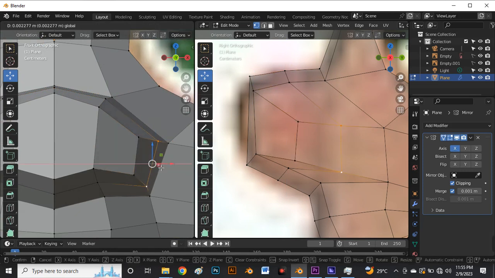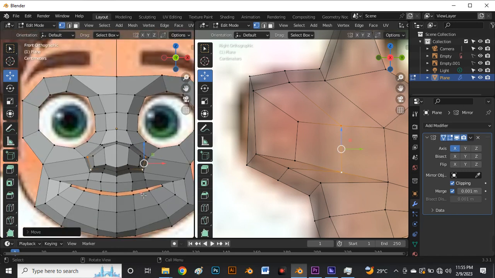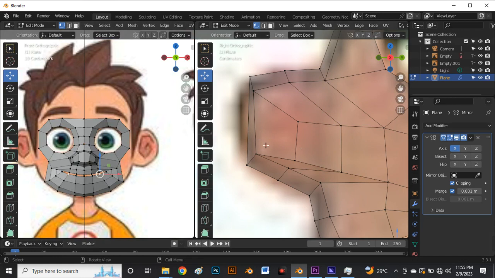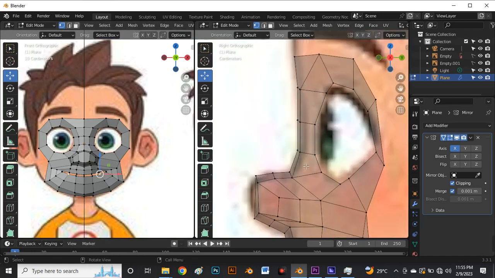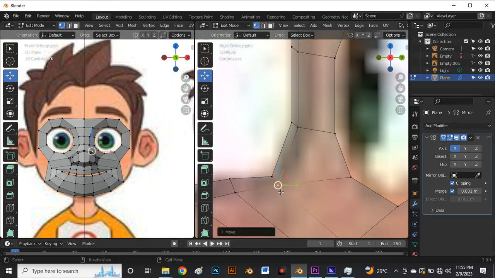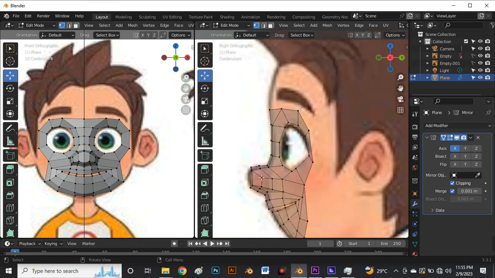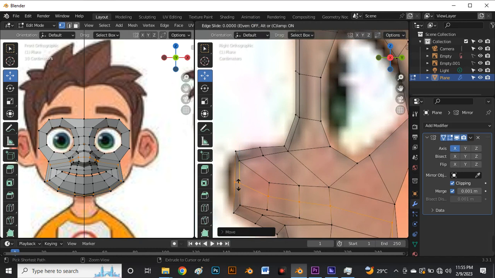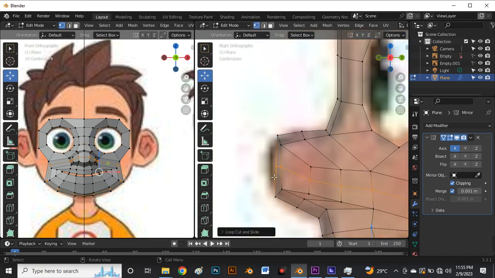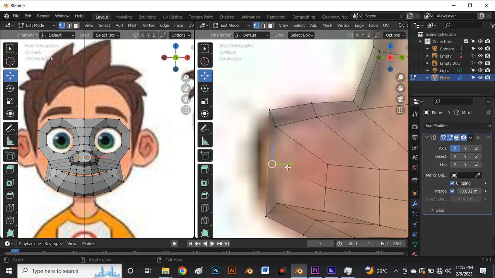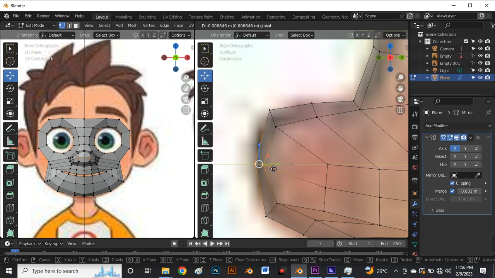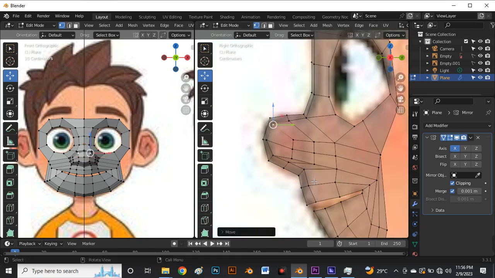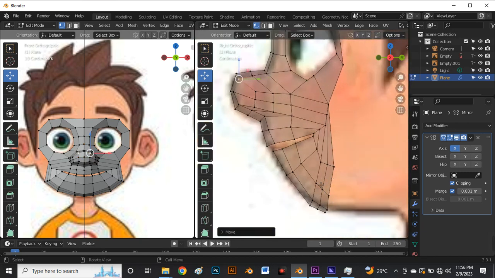This is for my character's nose. I'll come here also and make those changes. You can press Ctrl R to add one loop cut here, just to shape the nose properly, to give it some feel. And add one loop cut there. So now I can adjust this other loop. So this is what I have now. So I'm going to move this to this point.